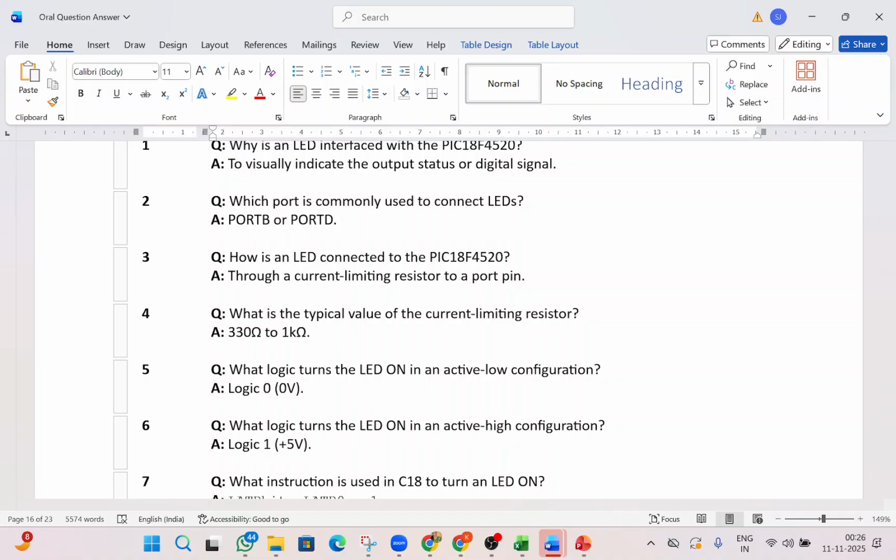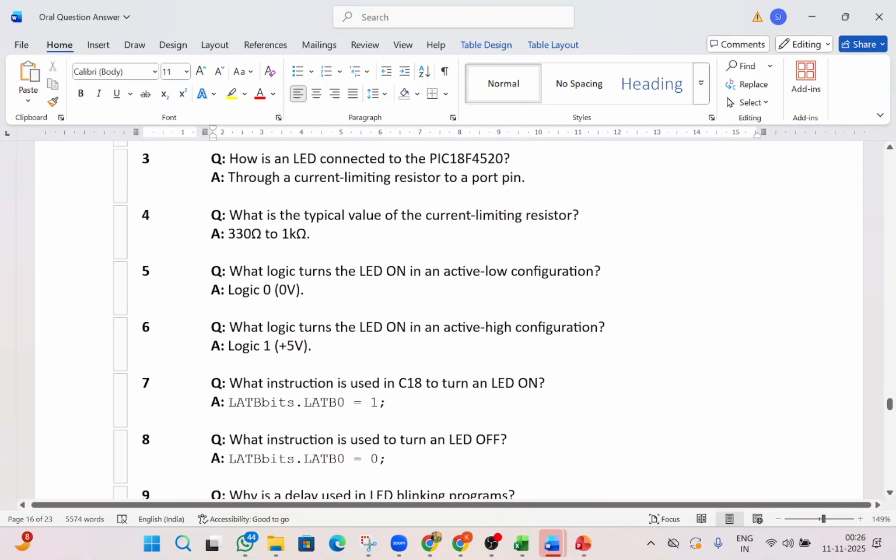Through a current limiting resistor to the port pin to avoid excess current. What is the typical value of the current limiting resistor? 330 ohm to 1 kilo ohm. What logic turns the LED on in active low configuration? Logic 0. What logic turns the LED on in active high configuration? Logic 1.